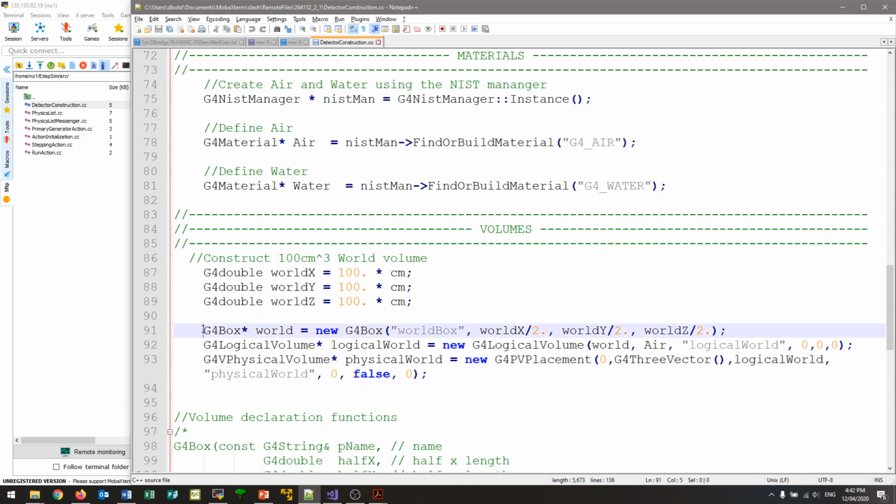So remember, the order in Geant4 for geometry is we have a solid volume, which is just defining a volume in terms of its dimensions. From a solid volume, we then make a logical volume, and that applies a material to a solid volume. And then we make a physical volume, which is actually placing the solid shape with a material in our world, or in this case, creating the world.